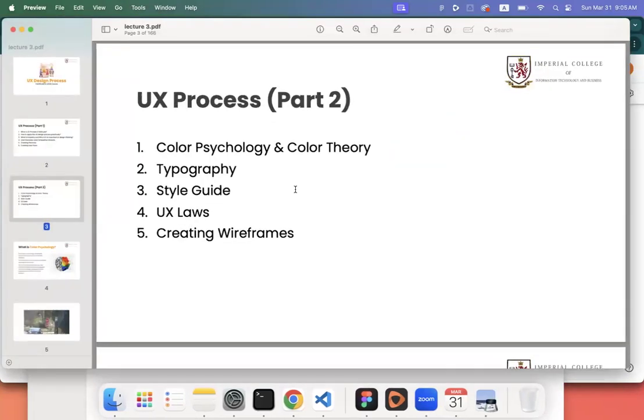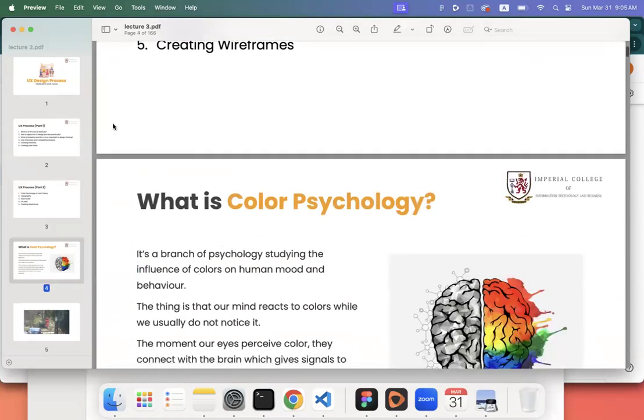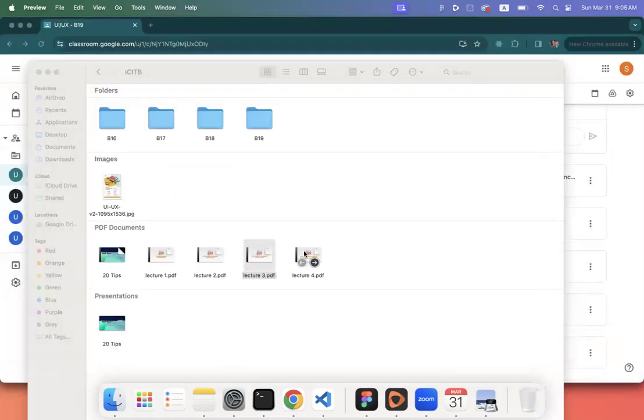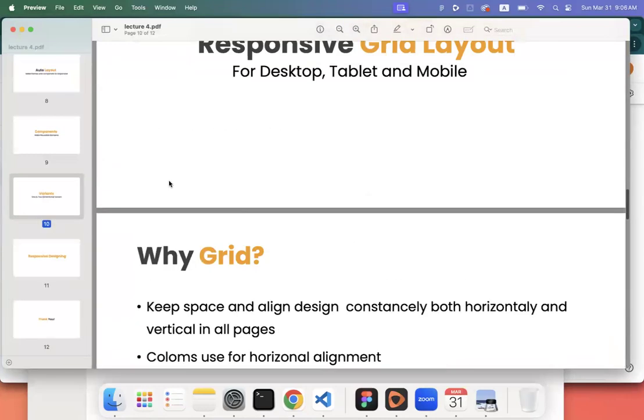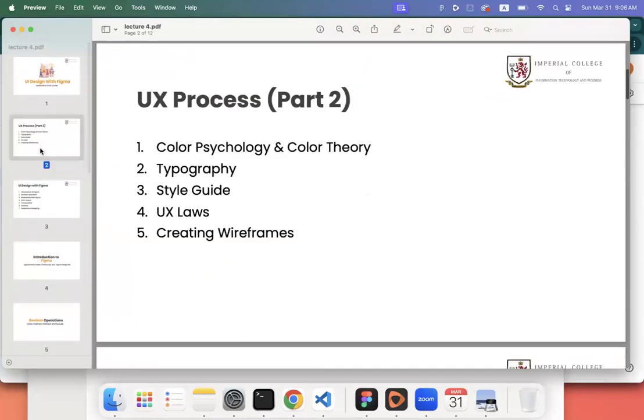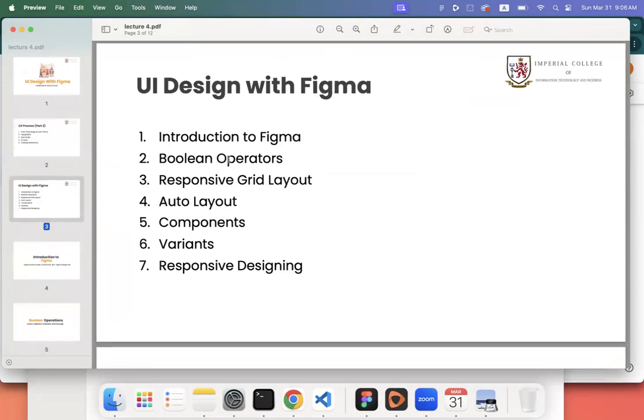And last week, we discussed color psychology and color theory, typography, how to create a style guide, how it is different from a design system or branding guidelines, creating wireframes, and we discussed a few UX laws as well. And finally, on Figma, we did a few tasks. We introduced you to Figma and we followed a few boolean operations on Figma.